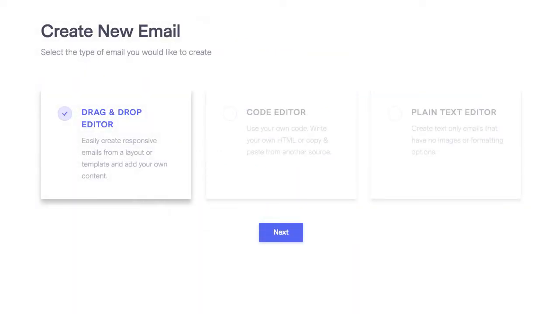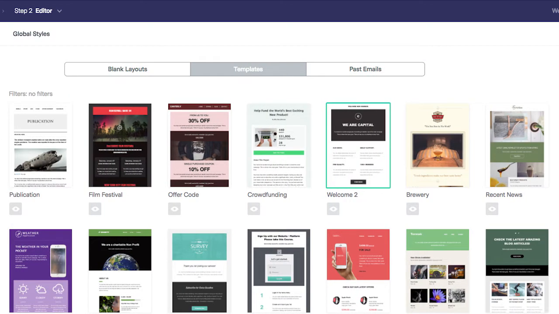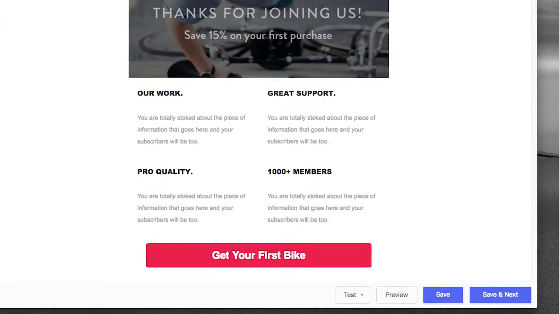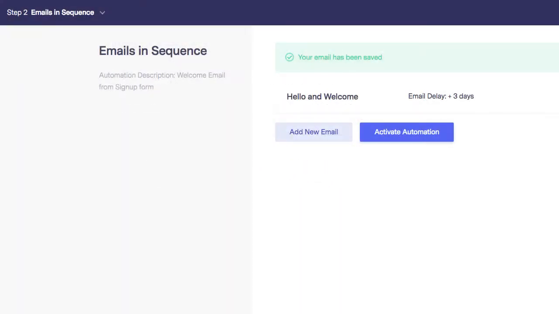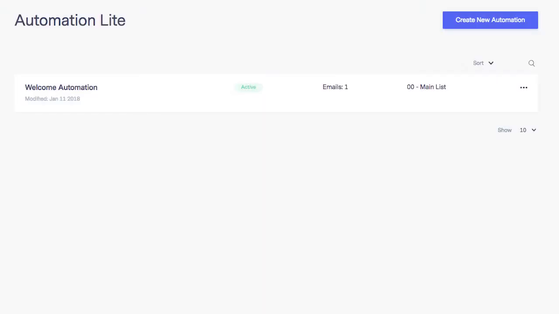Now all we have to do is select the editor we're going to use to design our email. For the purpose of the overview, I'm going to select the drag and drop editor. And I'm going to go for a nice template. Edit the email template to your taste, and when you're done, click Save and Next. The email is now saved, and you can create another email for this automation, or you can activate it. Let's activate it and verify that this is what we want to do. And that's it. Now, we can see that the welcome email is active.